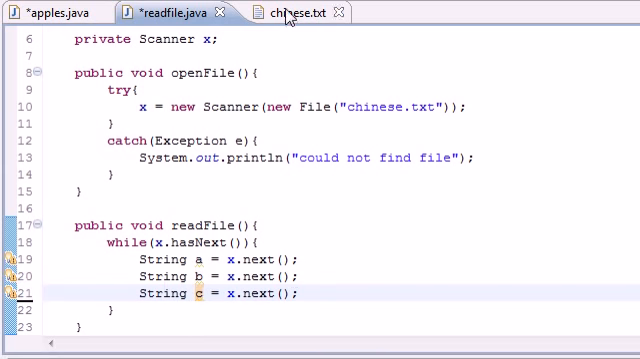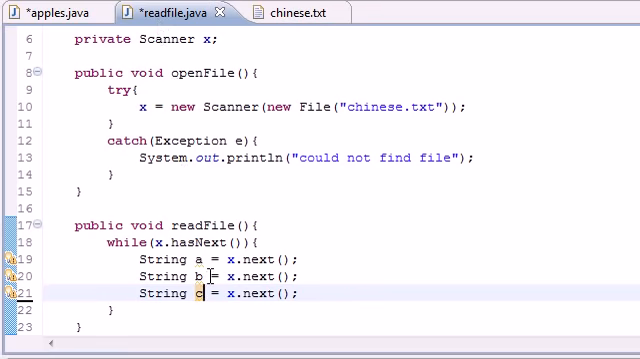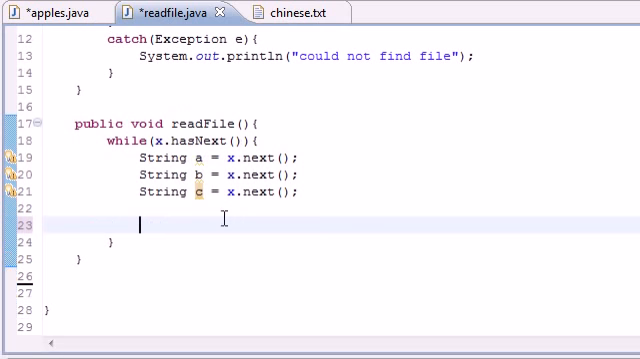What it's going to do is loop through. The very first thing it sees, it's going to assign 20 equal to A. Then it's going to assign Bucky equal to B and Roberts equal to C. And then what we're going to put after this is we're just going to go ahead and print those out.